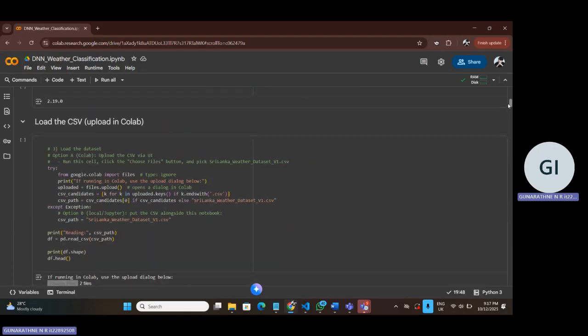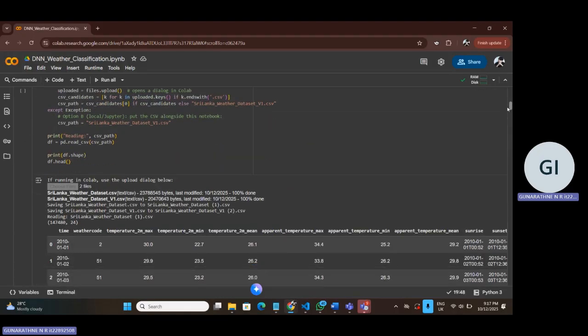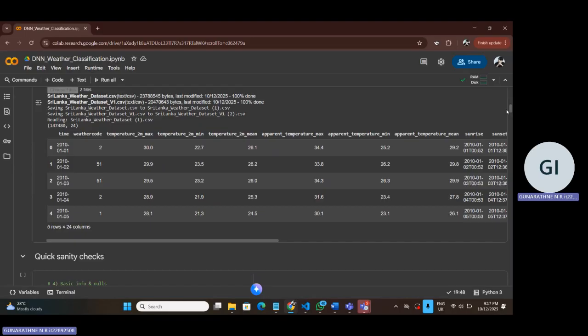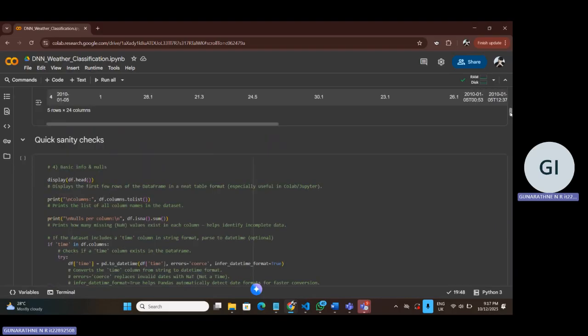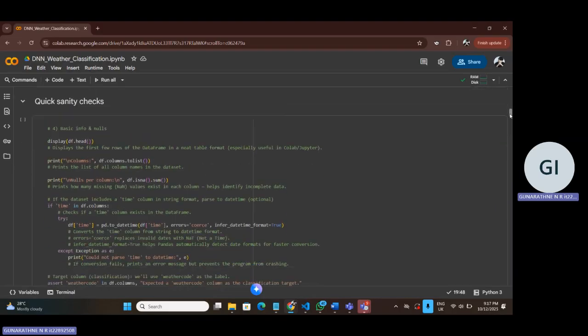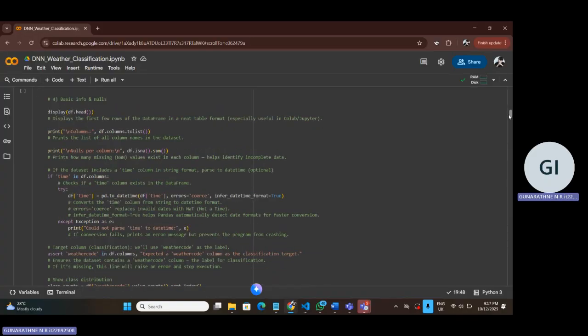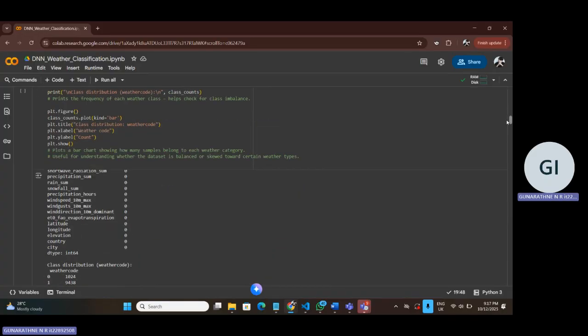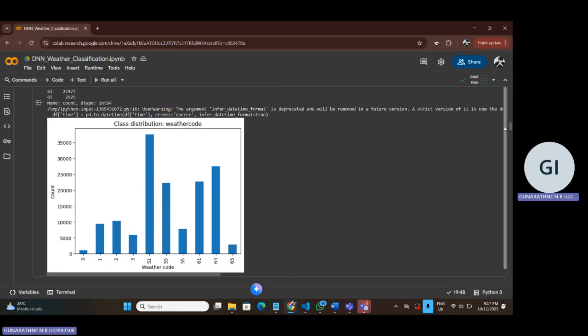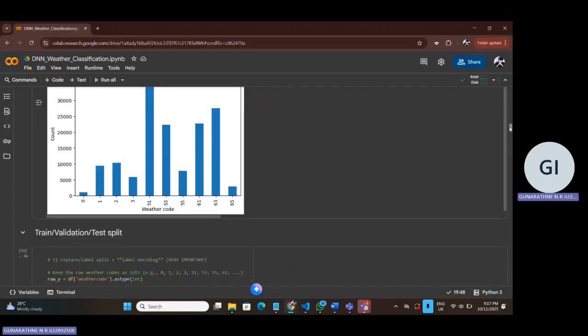Next, the user can load the CSV files. After loading the CSV files, you're going to see this table that is generated as per the CSV file, and then you can have quick sanity checks. This is also going to deliver a bar chart that shows the class distribution of weather codes, with count and weather code as the X and Y axes.